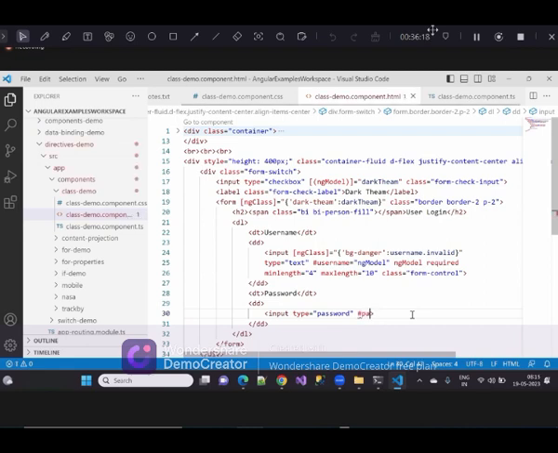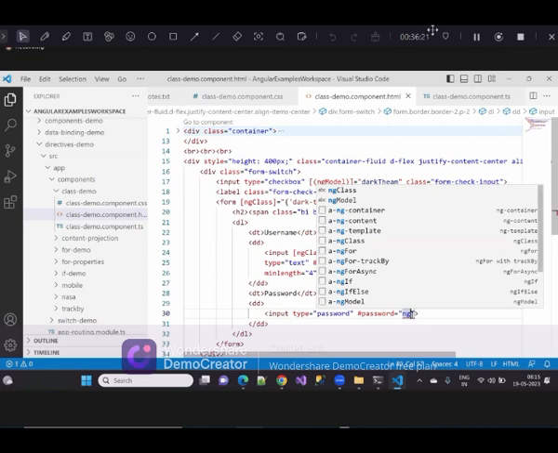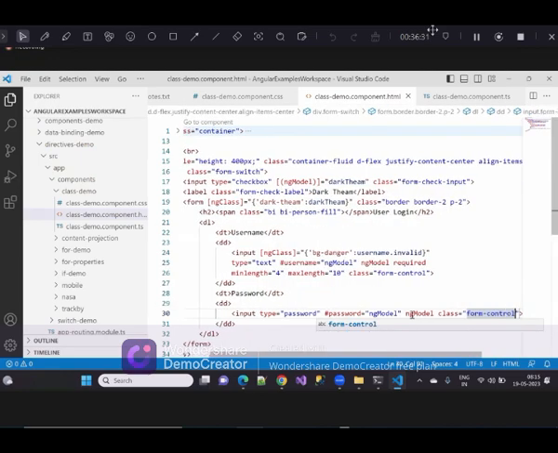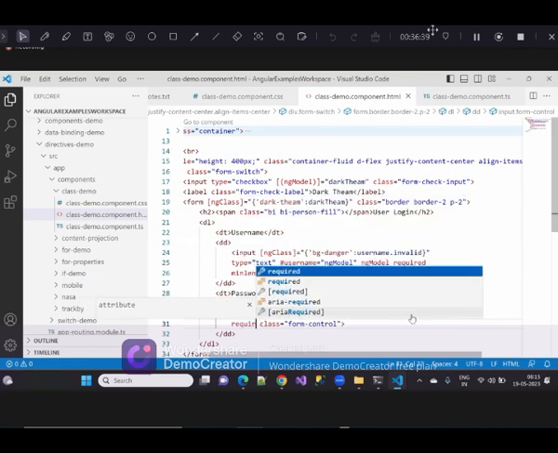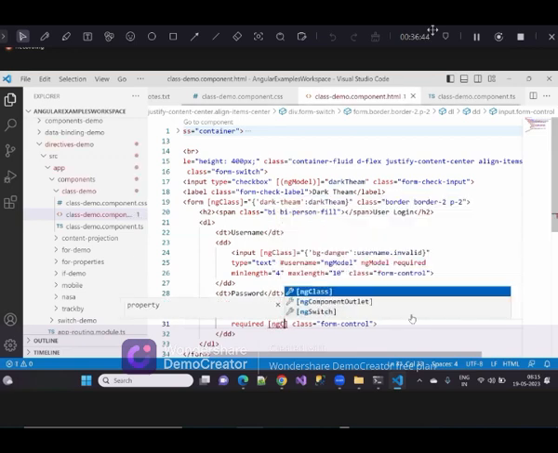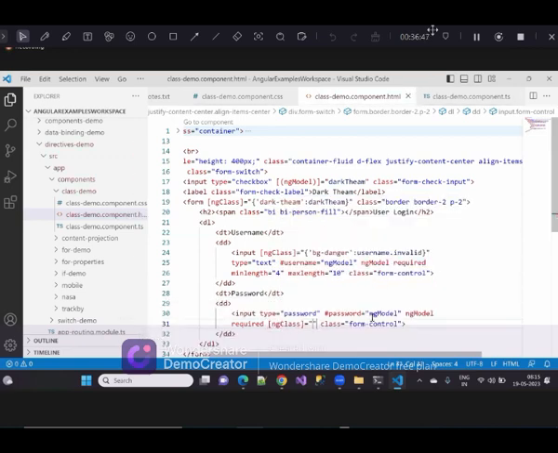Now, let's say password is equal to ngModel, and after that give an ngModel here, and after that I can give a class that is going to be form-control. Maybe I can apply only required, and here I'll write an ngClass equal to the same thing. I'll copy that and give it over and save it.